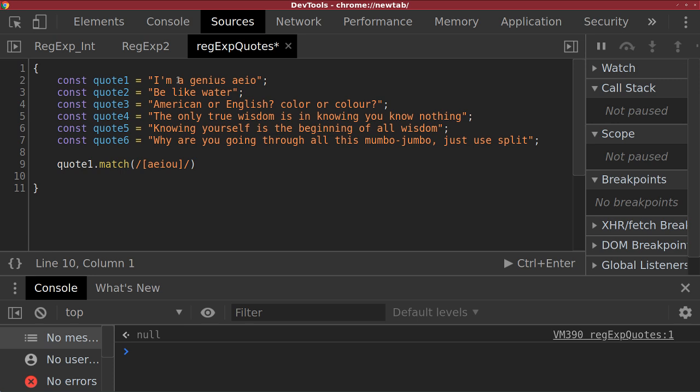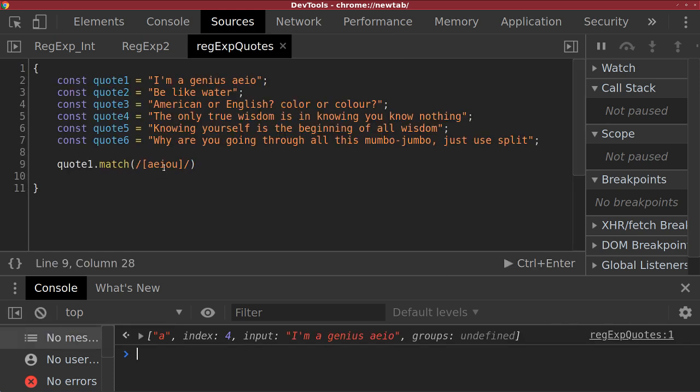Okay, yes. I think it's going to match. What do you think it's going to match? I think it matches A, E, I, U, U, A, E, I. So I think we're going to have 8. Let's run it and see what happens. That's because I haven't got the global flag on, so it's only matched 1. If I put the global on, it matches 8 of them. You're quite correct. So it just matches individual characters inside of that character class.